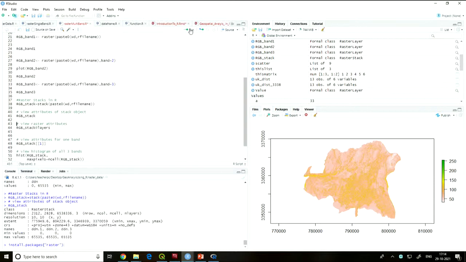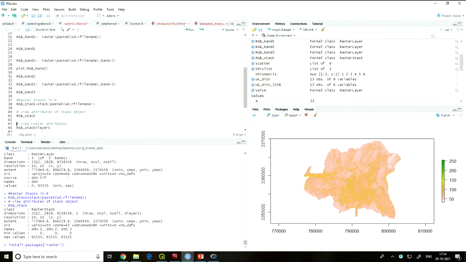So now you can see it is giving a raster stack, and all three bands are there. The number of rows, number of columns, total number of cells, and number of layers, that is bands, all three are there, and the mean and max values are also there. So for all three it is giving.